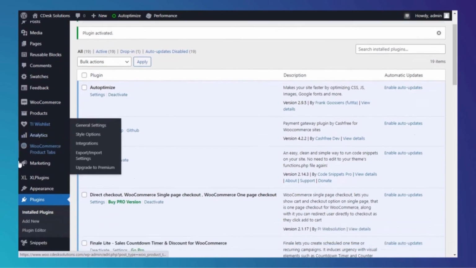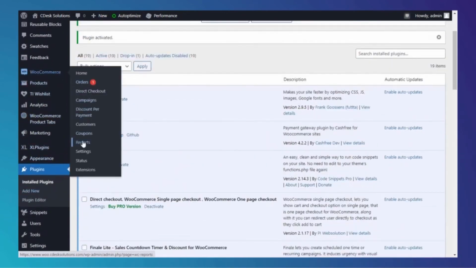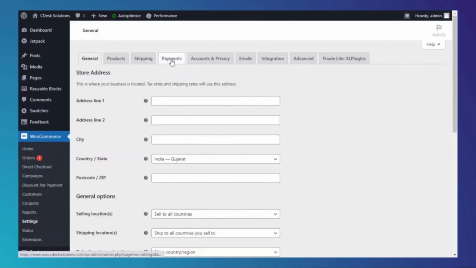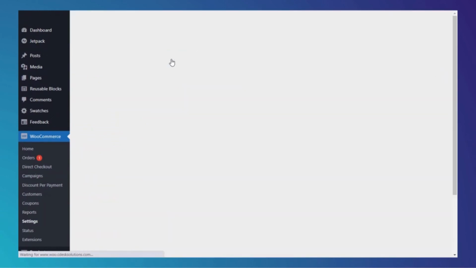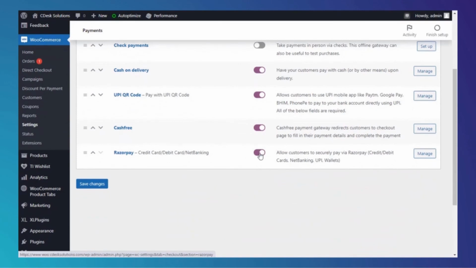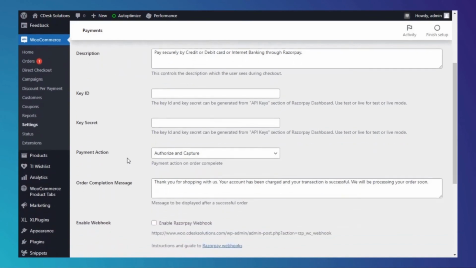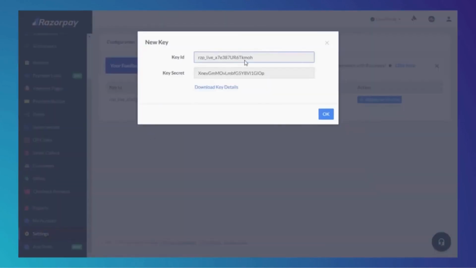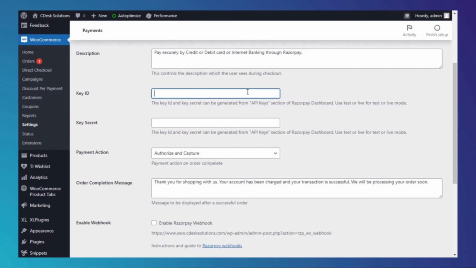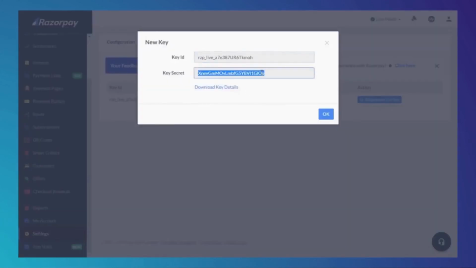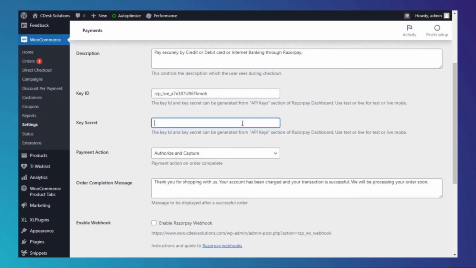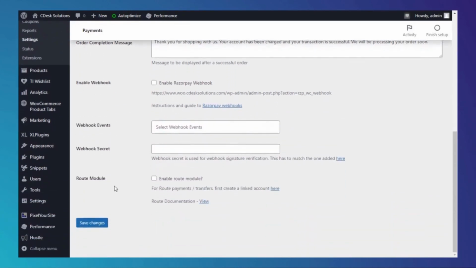Once activated, go to WooCommerce and settings. Go to payments. Make sure to enable it. Go to manage. Now copy and paste the key ID and key secret. Now save changes.